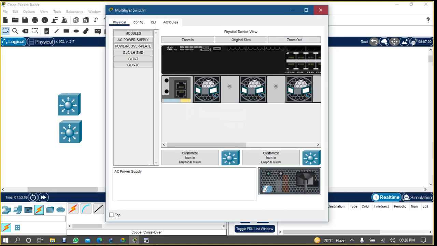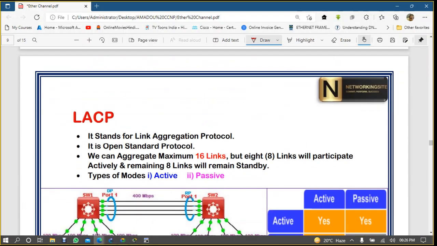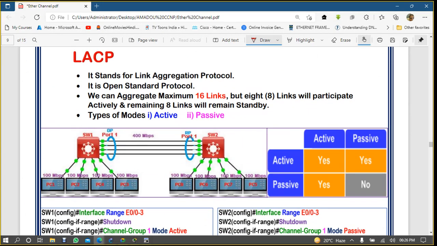I'll leave it. So we have seen that there are some default methods. Now we are talking about LACP. LACP is known as Link Aggregation Protocol. It is an open standard protocol. Here we can aggregate a maximum of 16 links, but 8 links will participate actively and the remaining 8 links will remain standby. If any link goes down, then another link will participate as active.